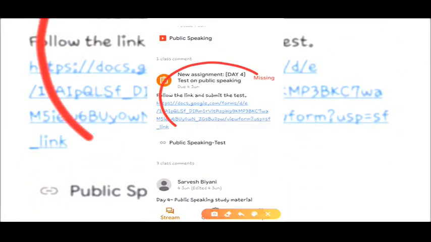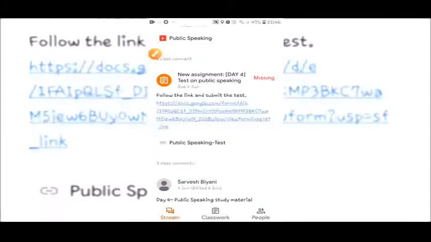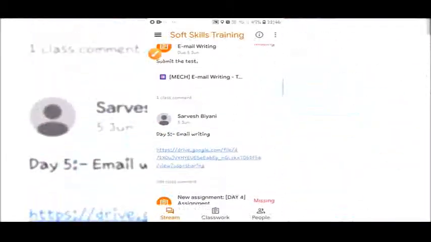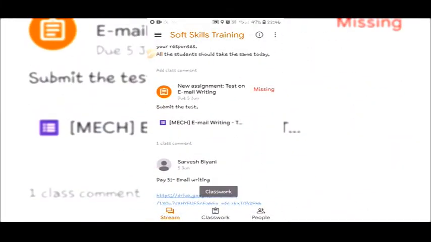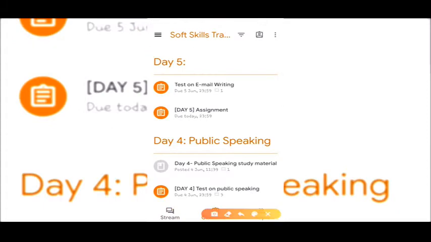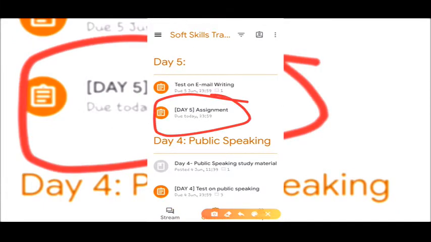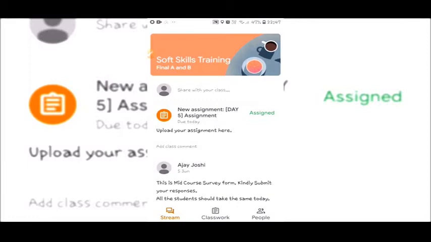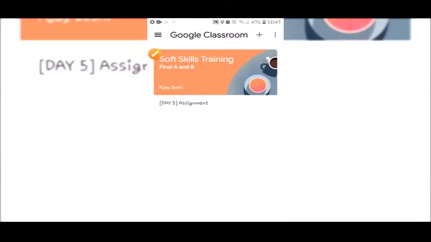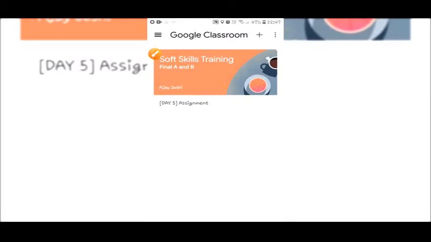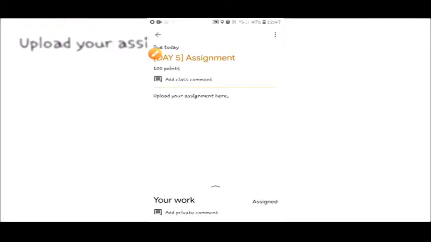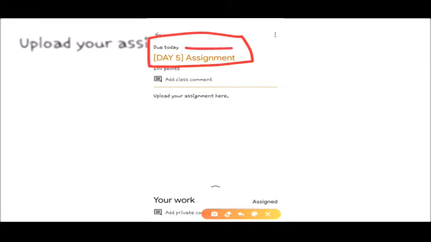This is also assignment. So you can see all assignments here, or you can go to classwork tab and you can see assignments here. By tapping here, assignment will open directly and you can submit assignment from here only. Tap on this. Now you can see that day 5 assignment opens, and which is due today.